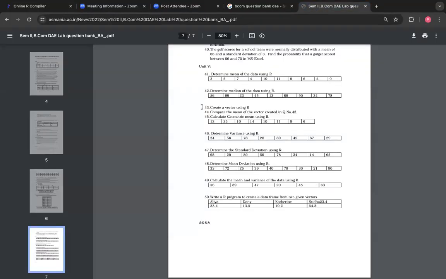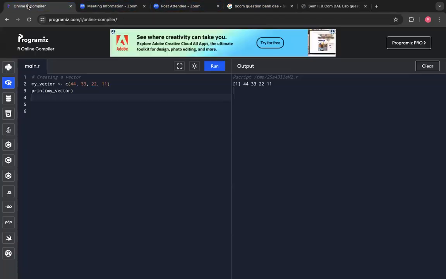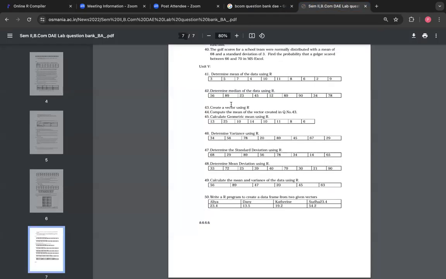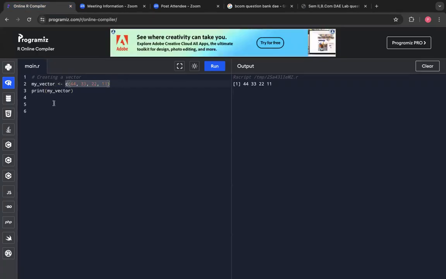The third question is to create a vector and also find the mean of this particular vector. First you have to create a vector. To create a vector, again I'm using a C function. Did they give the numbers? No, they didn't give any numbers, so I have created my own numbers: 44, 33, 22, and 11. I want to print my vector. As you can see, the vector is created and it is showing us the result.